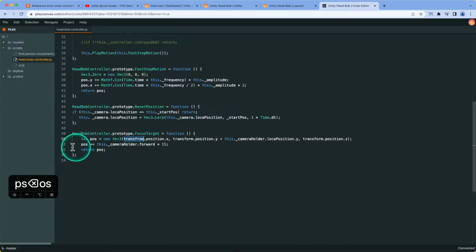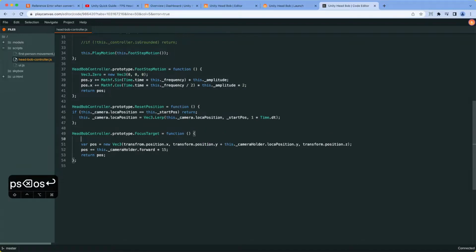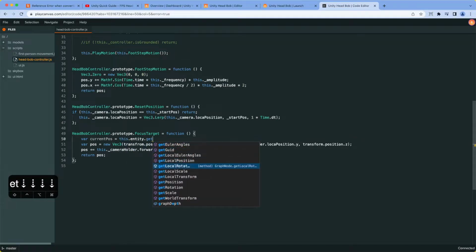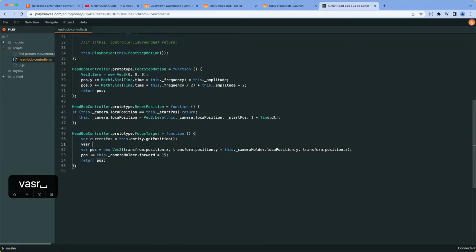So in PlayCanvas, we don't have a transform object, and the transform object in Unity covers the position, rotation, scale, and allows you to do a bunch of operations on it. In this particular case, because we only want the position, and we don't even want the rotation, we can get that from the local entity through our get position and get local position functions. So let's do that now. Let's say current position equals this dot entity dot get position, and we get the camera position as well.